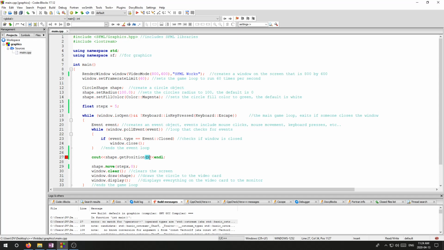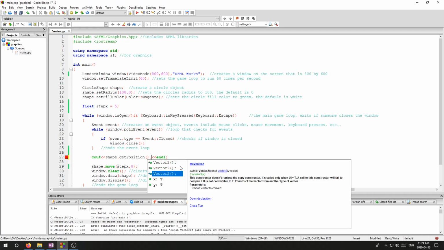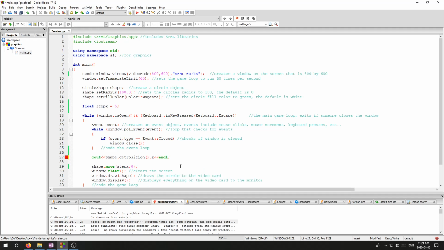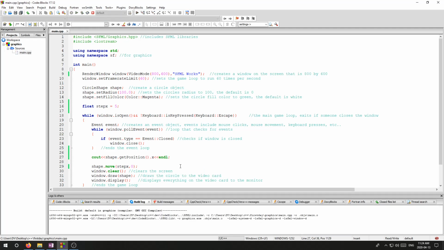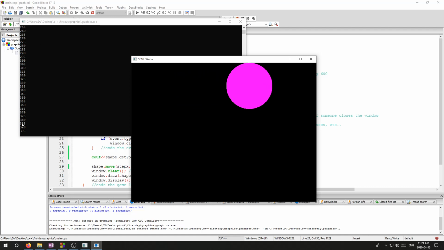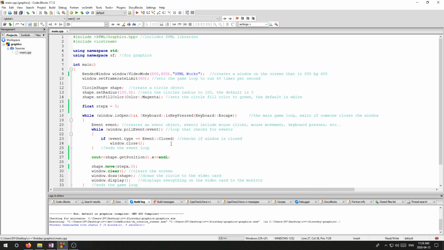So what I want to do is just go a little deeper with this get position function and hit dot and see what's available to me. And the two things that are available other than this nonsense here is that this get position has an x and a y. So if I do x and output that, let's see what it does on my cout screen. It looks like it's outputting the x position of the ball, so that's good.